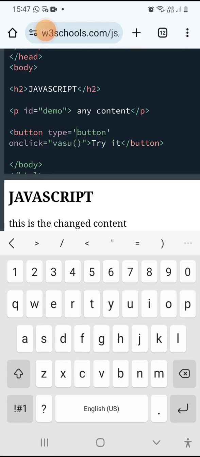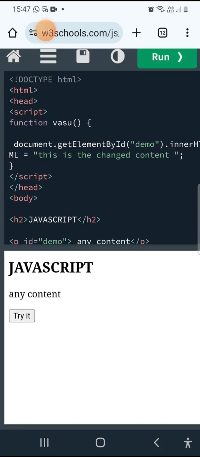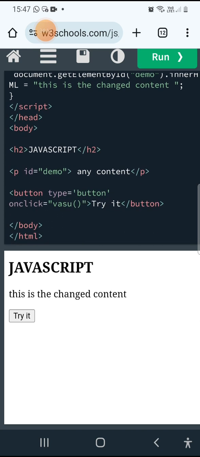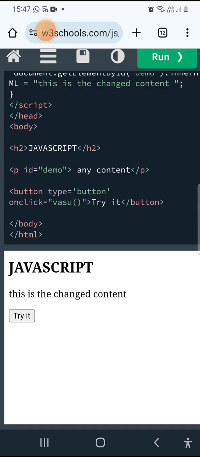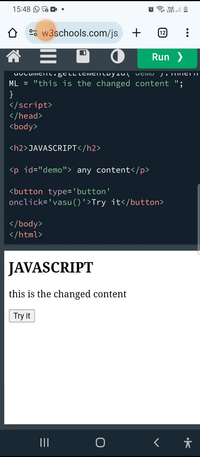Now try to understand, if you write this, what happened here. That button can be written in double quotation marks or single quotation marks, no matter. What about the function, whether it is to be kept in double quotation or single quotation marks? Try keeping it in single quotation marks. What happened? Now run this code, still you are getting the result. So for Vasu, the function, it can be kept in single or double quotation, no matter.